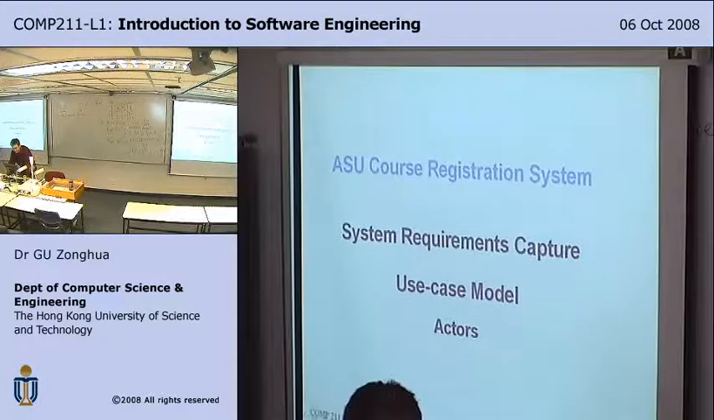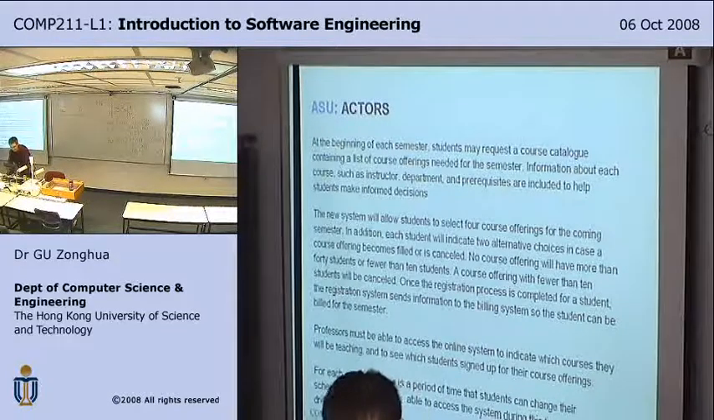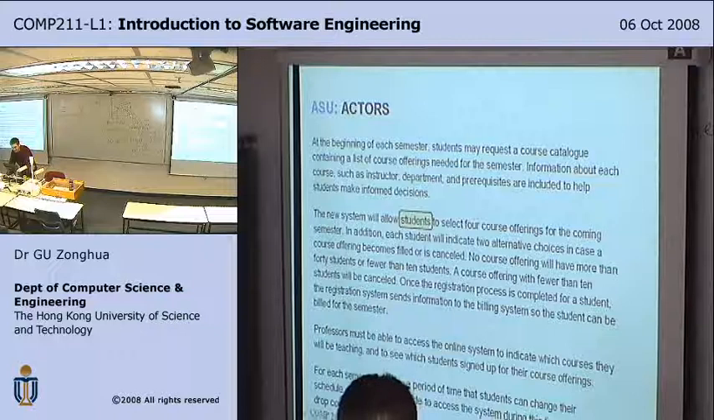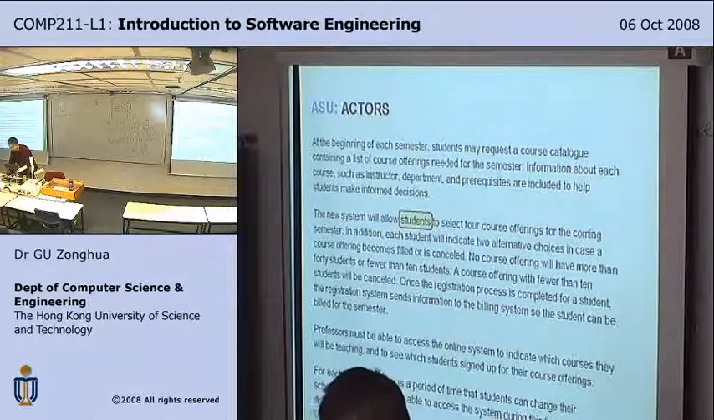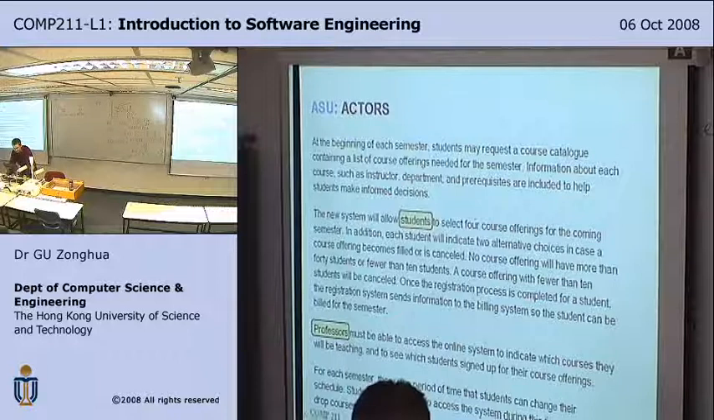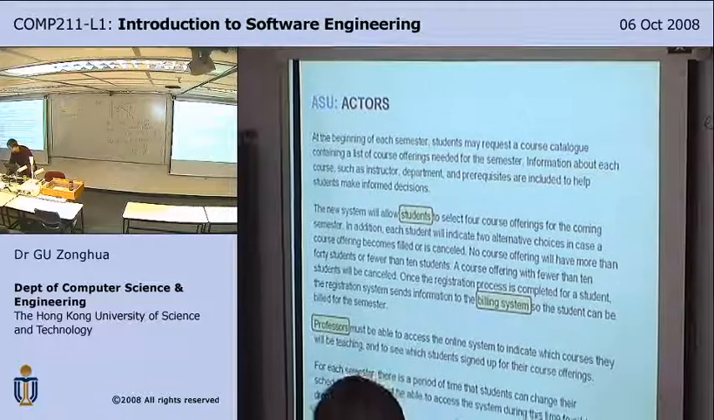So this is our familiar registration system. This is the problem statement you saw before. Now we need to identify the actors. Obviously, students are one actor, to select course offerings for the coming semester. Professors are another actor, right? The billing system is an actor.